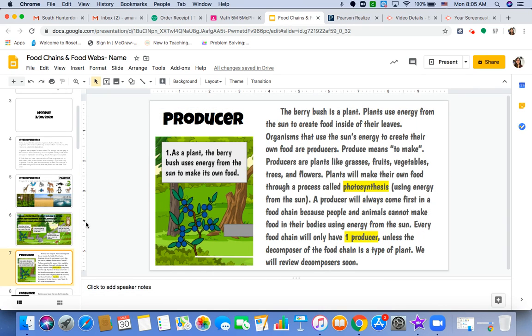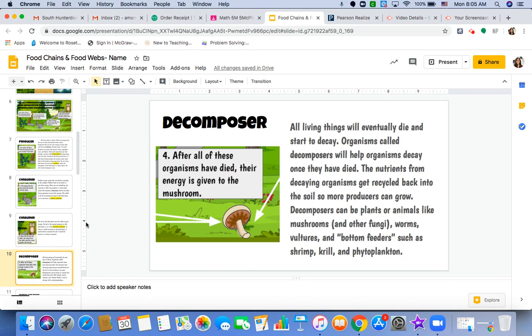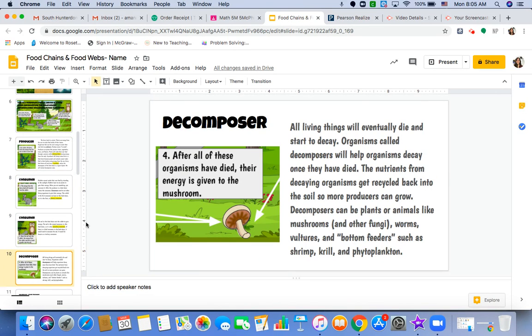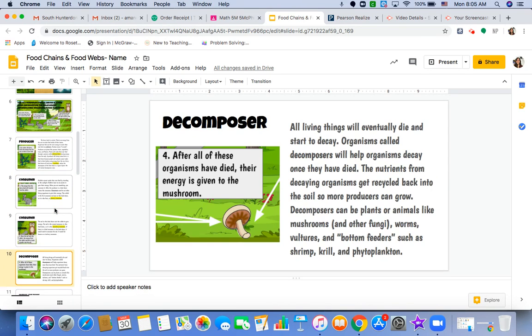You're then going to do a short reading on producers, consumers, and decomposers. This should not be new information for you. You should hopefully remember this. We did talk about this briefly in class, and we also talked about it in past assignments while we were working from home. So you're going to read through that.